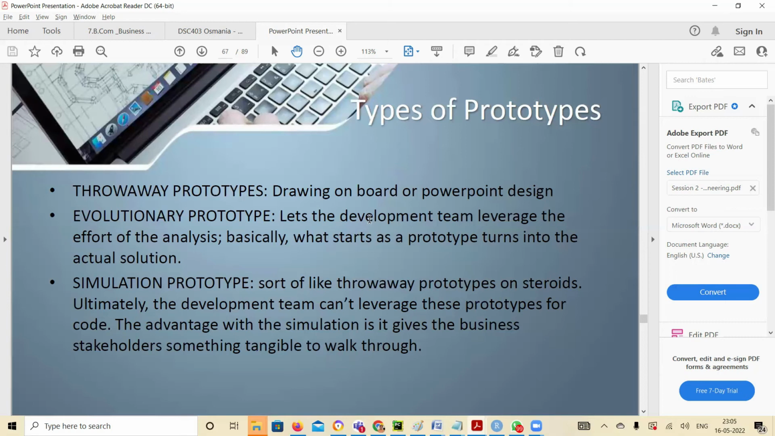So the first two are where you're actually developing something real, physical, which you can touch and feel and see. Throwaway is not useful once you are done with your prototype demonstration. The second one is where you can start building on top of it, so that's your evolutionary prototype. And finally, the third one is simulation prototype, where you are using a computer to generate a simulation, and then you use that to show it to a client.